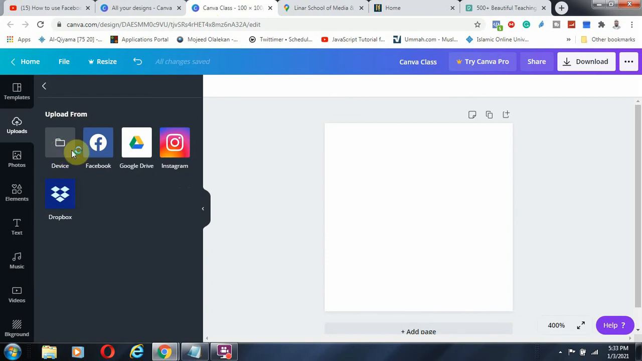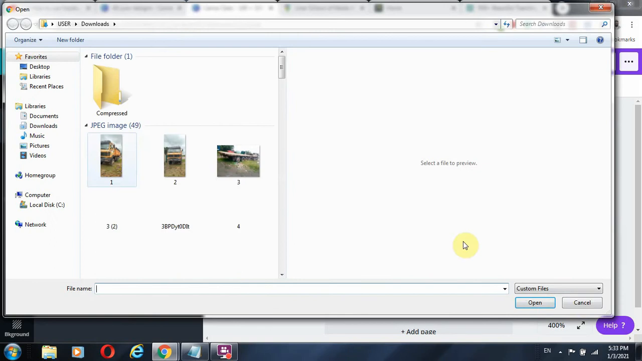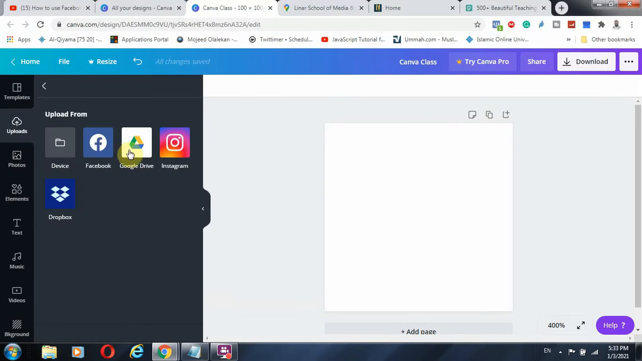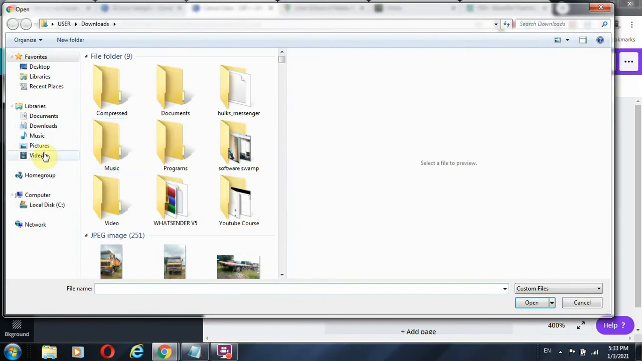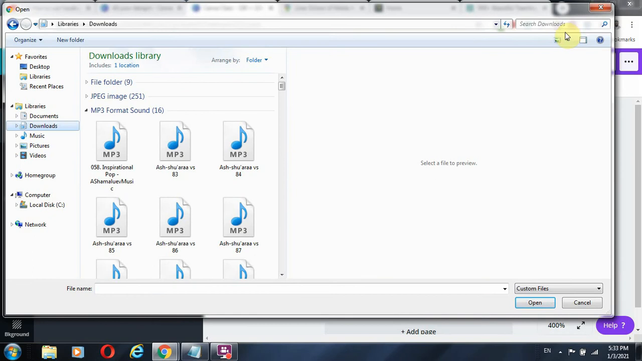Okay, I want to upload from my device, or from Facebook, or let me explain that. I want to upload from Google Drive, Instagram, Dropbox, and what have you. And another thing, I can just click from my device, and it's going to pop up my device. Then I can just search for that image, Pixel, something like that.